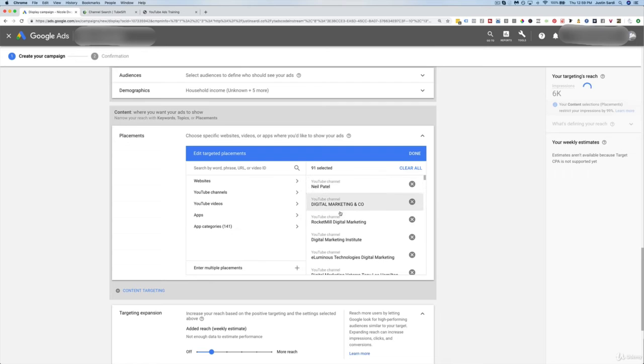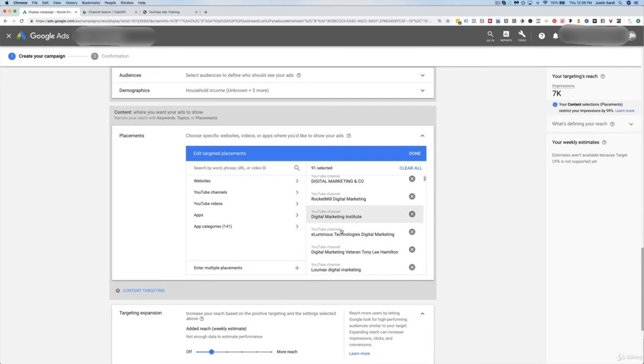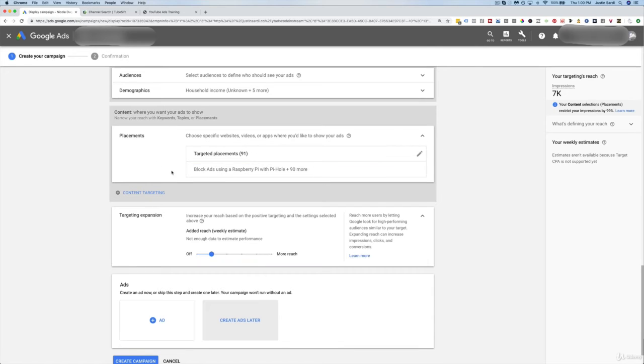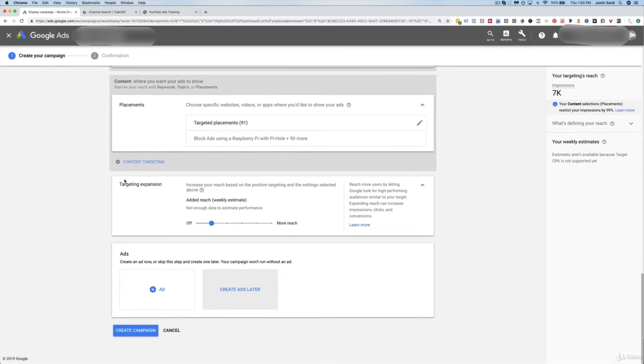And now you can see we have YouTube channels, and then we also have a bunch of YouTube videos. We'll click done, and we are good with that. Boom. Cool. And then you can see target expansion. Do we want to increase our reach here? So we could turn it off, give it more reach, things like that. And what's going to happen is Google's kind of going to optimize for us there if we would like. From here, we're just going to click the add button.